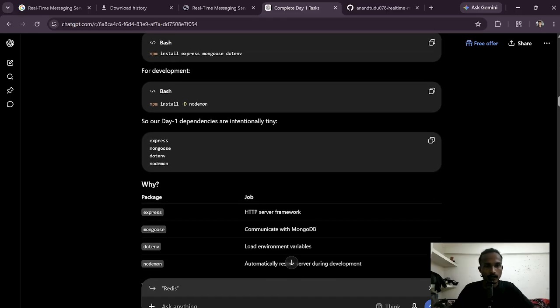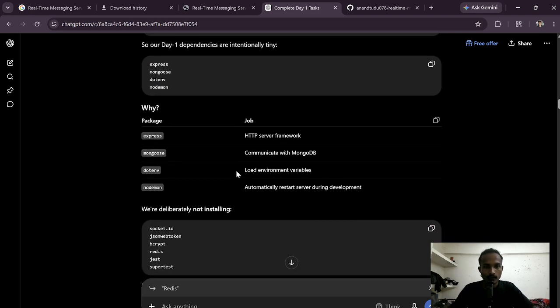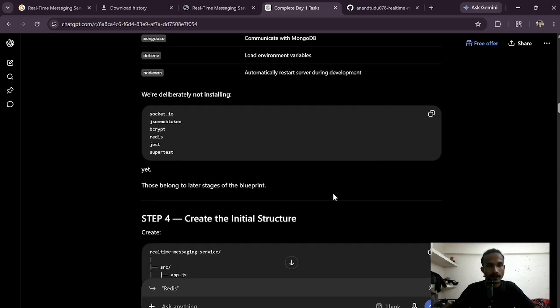Now we have our dependencies. Express and Mongoose, we are good, right? Express is the HTTP server framework, which is responsible for running the server. Then we have Mongoose, which communicates with MongoDB, as I said, the medium between the server and MongoDB, which is our database. dotenv loads environment variables, and environment variables are basically our API keys, our server port, and different API keys that we use in our project. Nodemon automatically restarts the server during development, right? Fine.